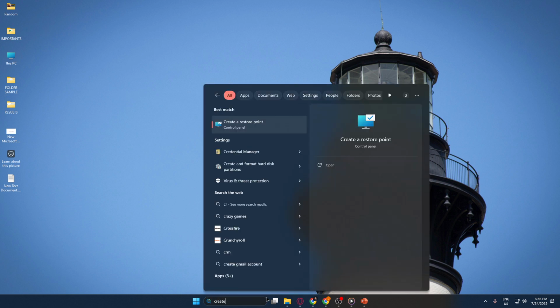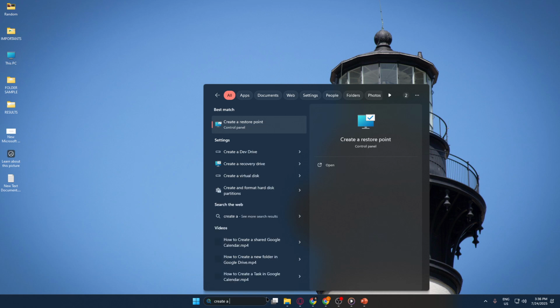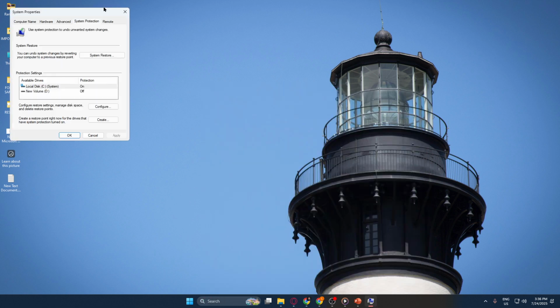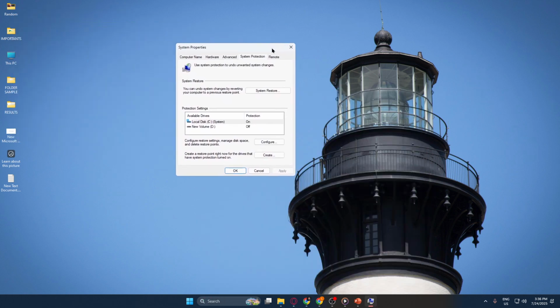Now, once you've opened up the system window, you'll see a tab labeled Protection Settings. Here, you'll find a list of all your disk drives. For our example today, we'll focus on the local disk C, which is usually where your operating system is installed and logically makes the most sense to choose.